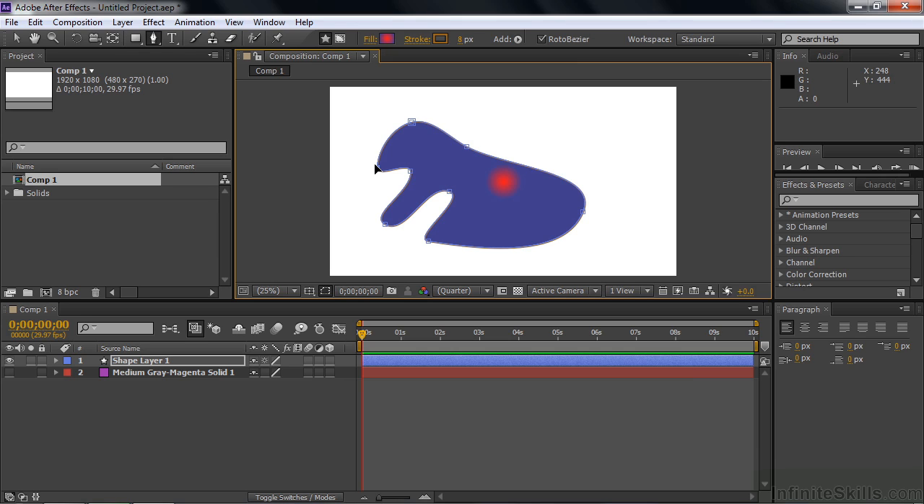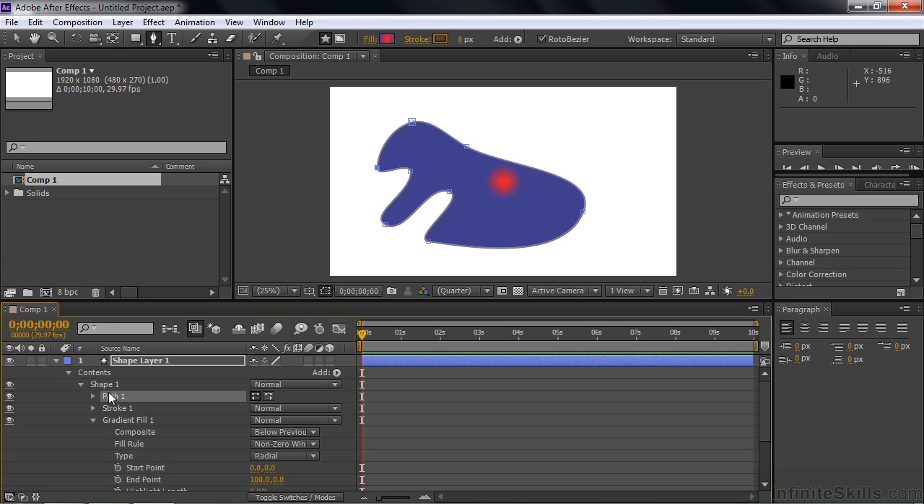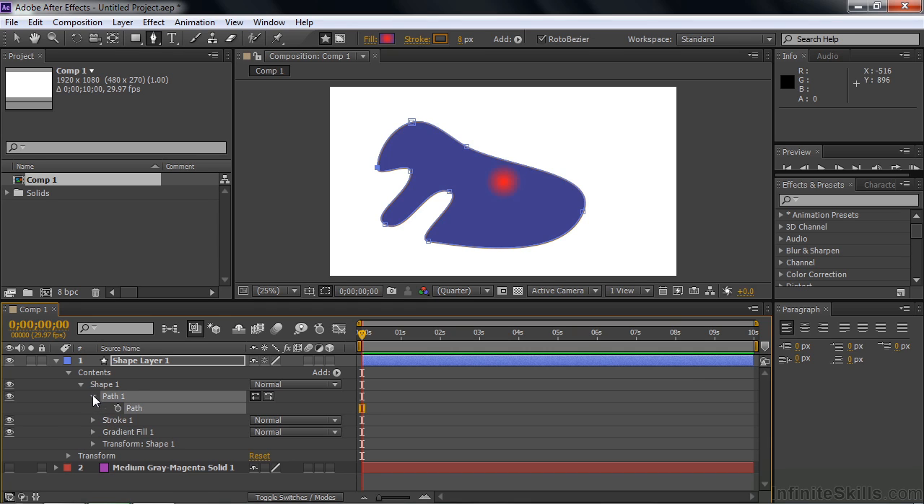Now I want to show you the difference between creating a shape using the pen tool and creating a shape using the shape tool. Let me open this up here. It has a path, a stroke, a gradient, all these things that the other ones had, all the same kind of transform properties, but the path is a little different here. It has only one property. It's called path, oddly enough.